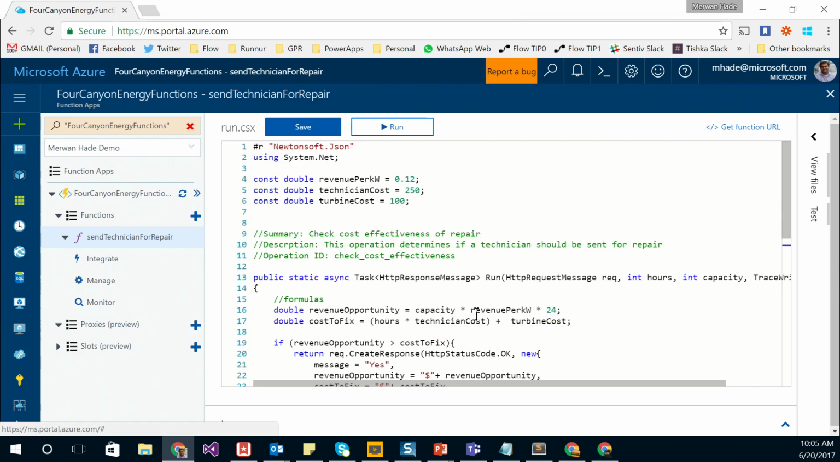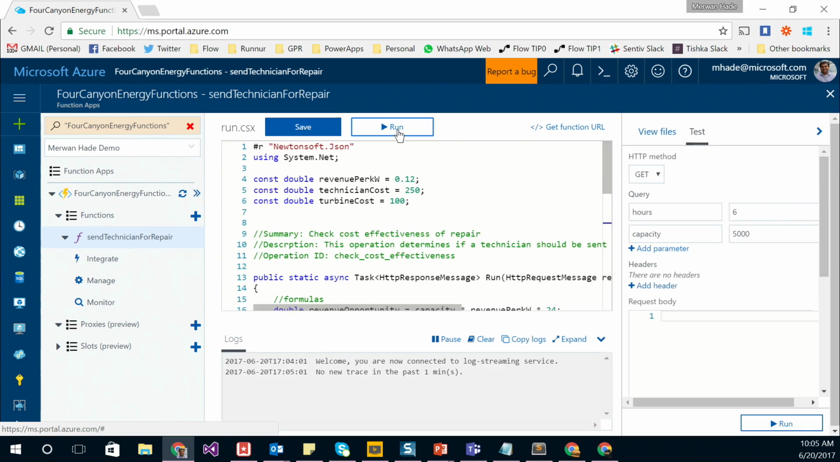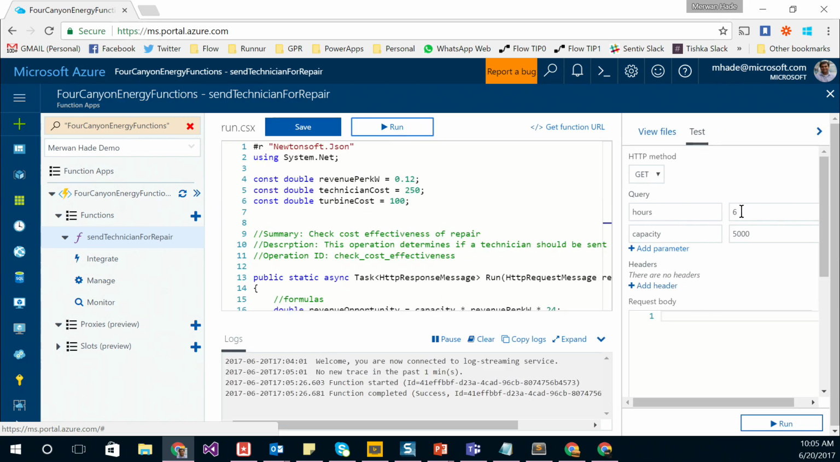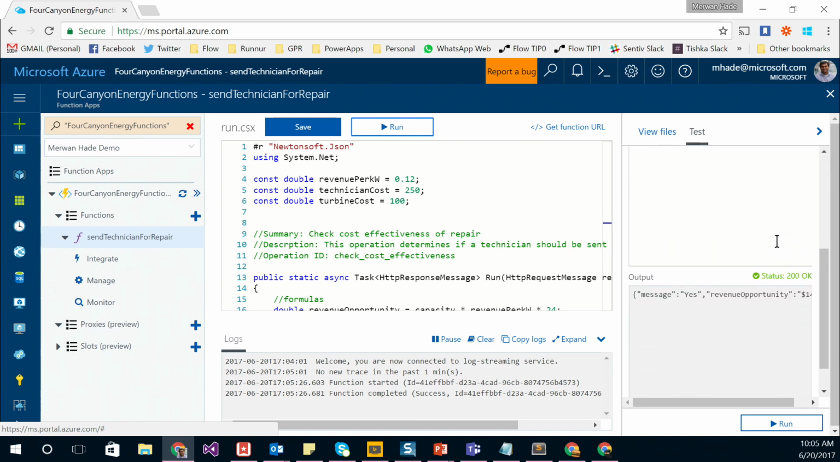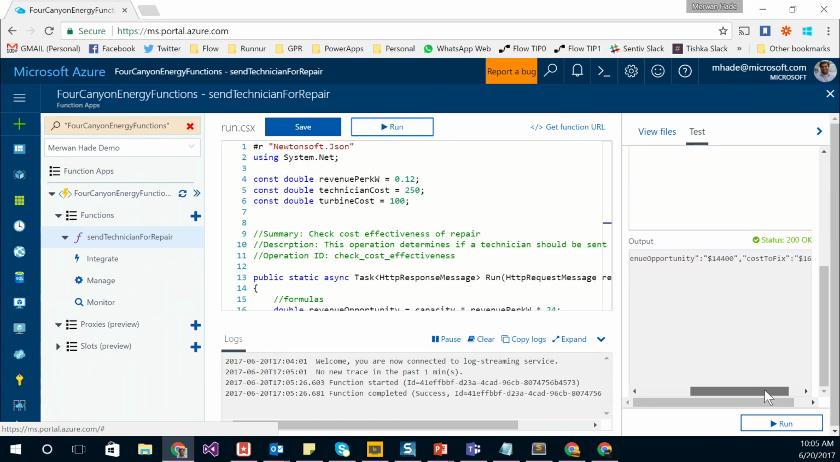Now, the cool thing about Azure Functions is it actually allows you to try out your function right from within this designer. So if I click Run here, given the effort of 6 hours and a capacity of 5,000, I get back a message that says, hey, here's the revenue opportunity. It's $14,400. Here's the cost to fix. It's $1,600.